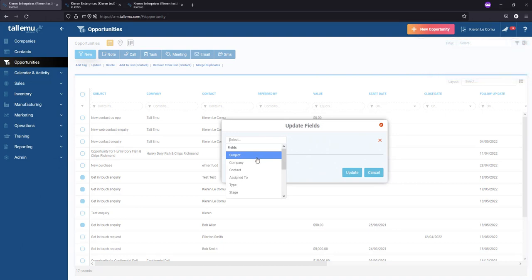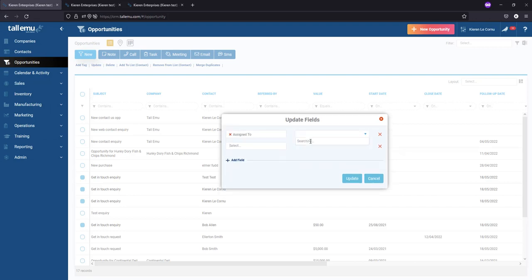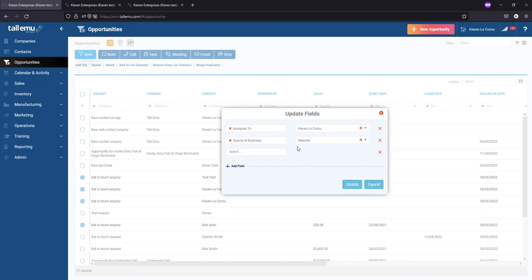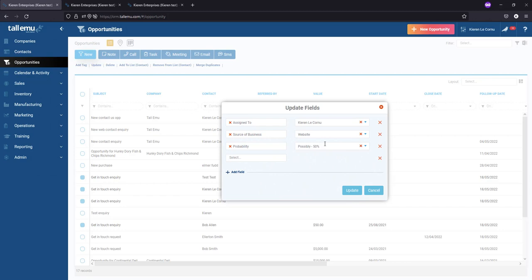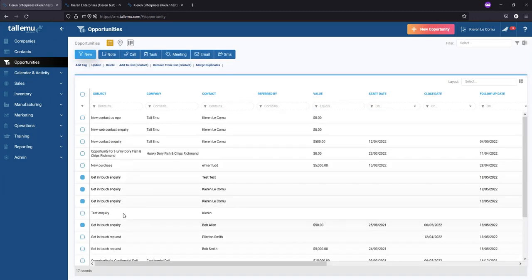So what this gives me access to are all of the fields on the opportunity form that I can update in bulk. So in this case, I'm going to go and reassign these leads to myself, and I'm also going to go and change the source of business on them so that they've all come from the website, and I can go and pick from various different fields in here, like probability, I'll give them all 50%, and that is going to go and update the records in bulk rather than me having to do each of them individually. So between bulk update and Kanban view, you've got a couple of different ways that you can work with opportunities in bulk.